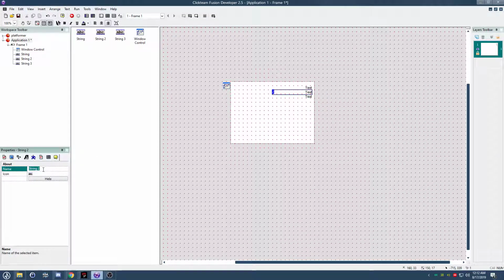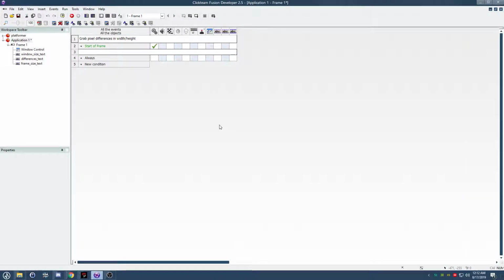Okay. Since it's already got the properties that I put in there, I'm not going to worry about it. This is going to be differences text, window size text, and frame size text. Okay. Let's go back to the event editor.